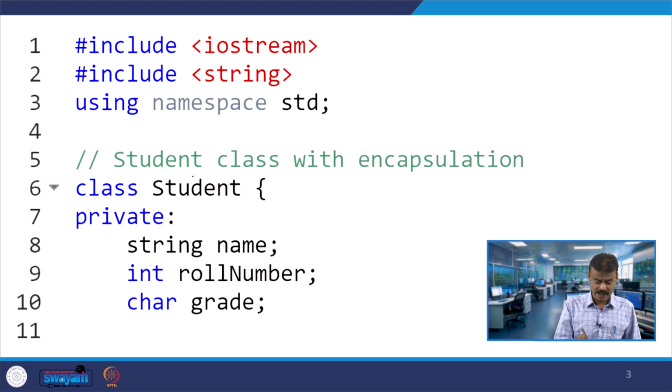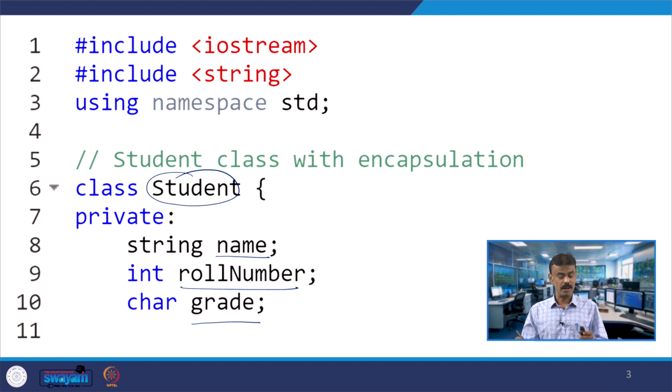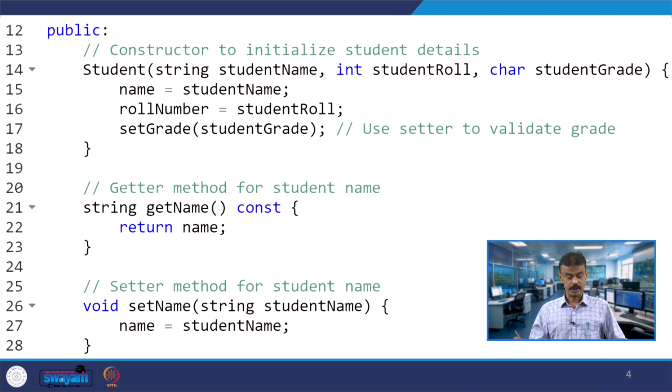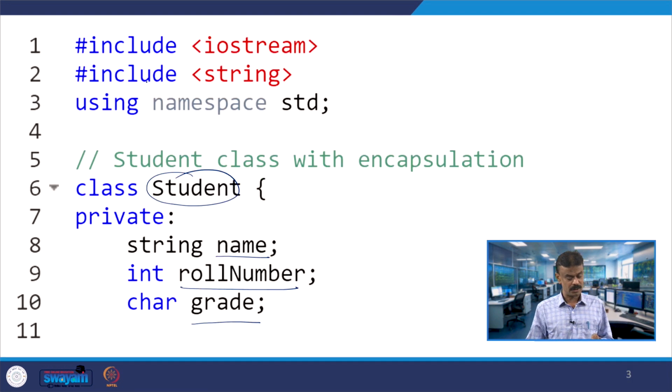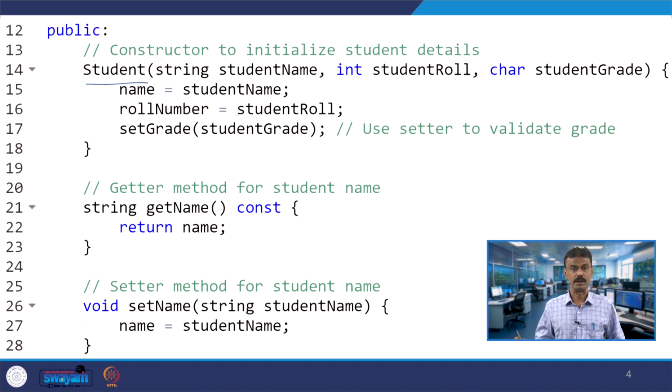So, let us assume that we have a class student. In class student, you have the private member data: string name, int roll number and character grade. So, 3 private member data we are using, and here you have the constructor, which will initialize them. Student is a constructor. If you look at the name of the class, which is student, the name of the constructor is also student, which takes student name, student roll number and student grade.